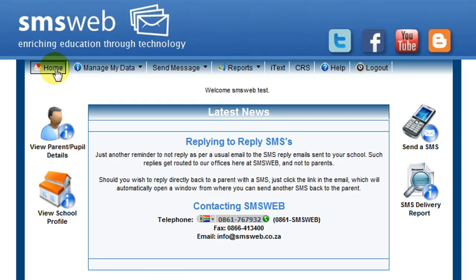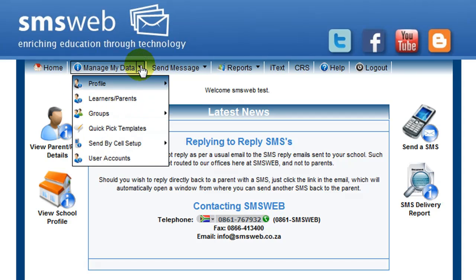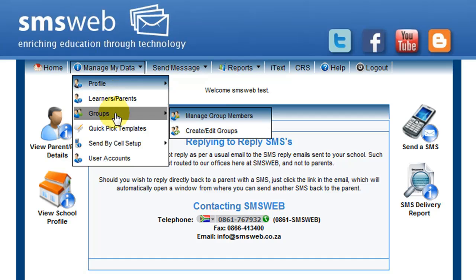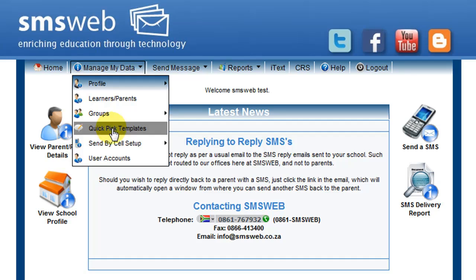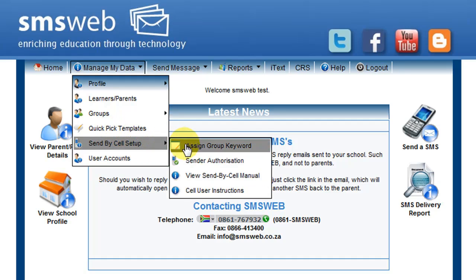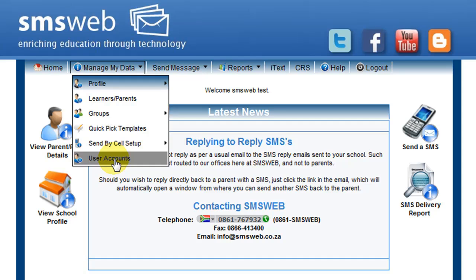Okay, so let's go to the home menu. The home button just brings you back to this screen. So wherever you are in the menu, it brings you back there. Manage my data, you'll be able to see the school profile, learners, parents information, groups, managing group members or creating or editing groups, quick pick templates, send by SAL setup, which has assign group, send authorization, send by SAL manuals, and SAL user instructions, and then user accounts.